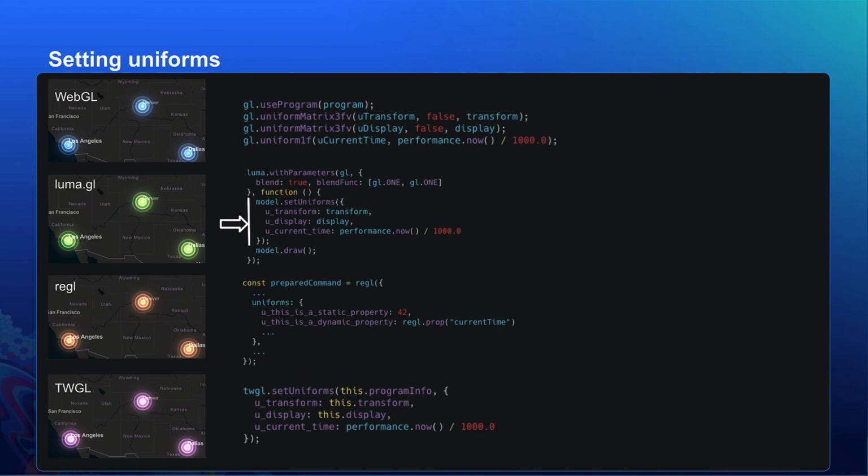Let's talk about uniform setting. All libraries feature automatic type detection for uniforms. You don't have to pick a special function depending on the type of the uniform. LumaGL and Twiggle adopt a similar pattern of offering a setUniforms method. In LumaGL, it applies to the model. In Twiggle, it operates on the program info. In ArcGIS, once again, everything goes through the command. Uniform values must be pre-declared at command creation time. If a command is to be called always with the same uniform, then a constant can be specified. Otherwise, a dynamic uniform can be created using arcgl.prop. The actual value of that uniform will be passed in when the command is invoked.